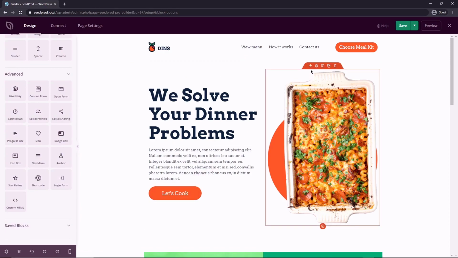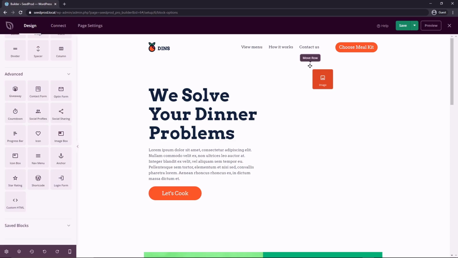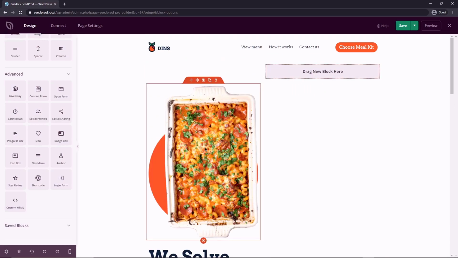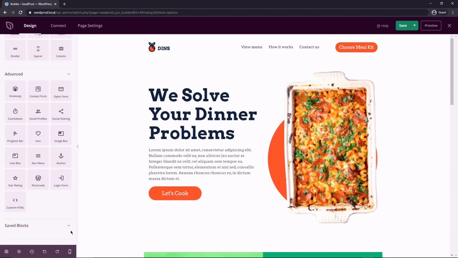And just to explain the tool tips here, we have move row. So if I wanted to click this, I could move this picture somewhere else. And this is also a good time to show you the undo and redo buttons here. So let's undo that so you can go back and forward if you wish.